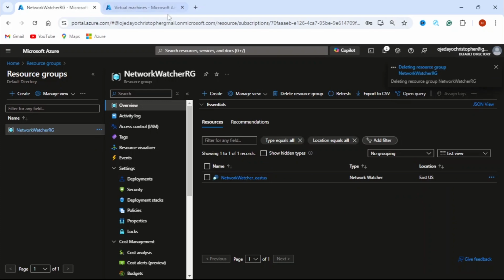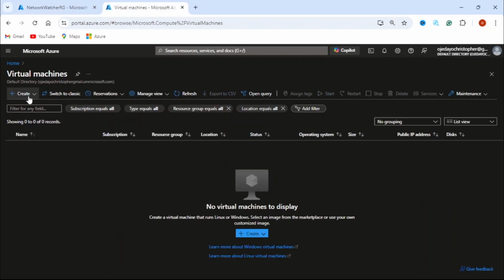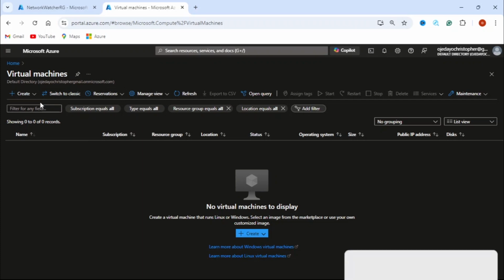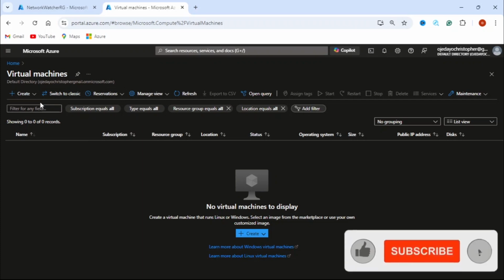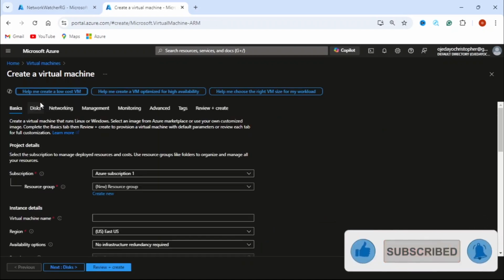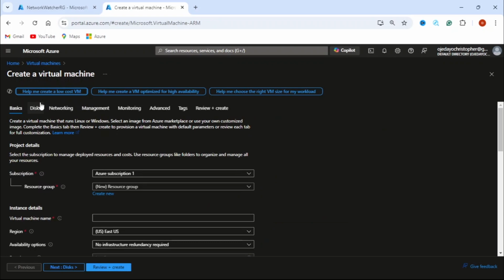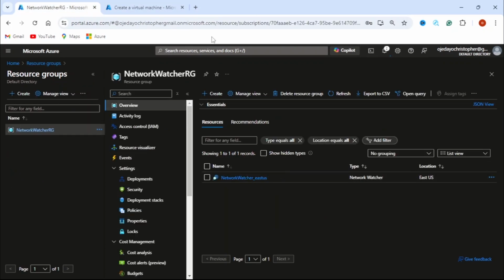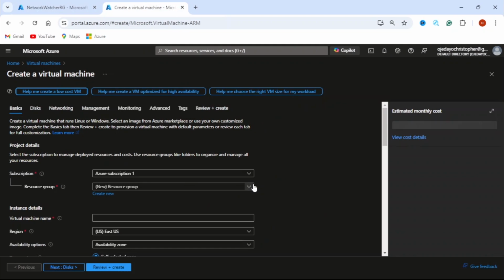Now, since this is deleting, let's go back here and come here to create our virtual machine. Remember, our resource group will be empty. Our resource group is empty. There's no VNet, there's no subnet. So basically, it's like we are just starting afresh, starting all over again.